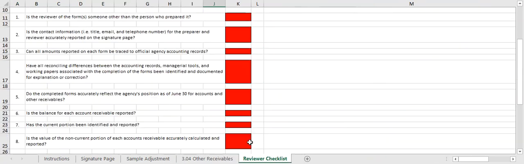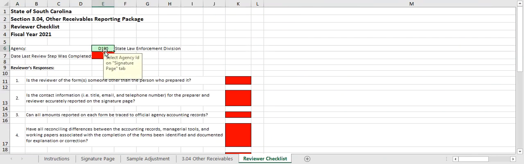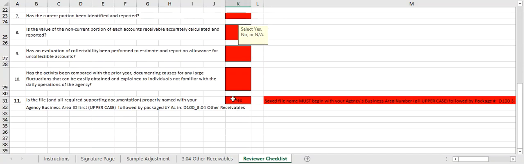And then of course on the reviewer's checklist, this agency number will auto-populate here. Make sure you answer all the questions that are in red, and right here when you get to the end, make sure you save your file with your agency number first. When you get your file, just replace the SEC with your agency number, and that's all you need to do to save it. Also make sure any supporting documentation that you submit with your package is saved in the same format, with your agency ID first, followed by the package number, followed by a description of whatever that file is, signature page, whatever it is.